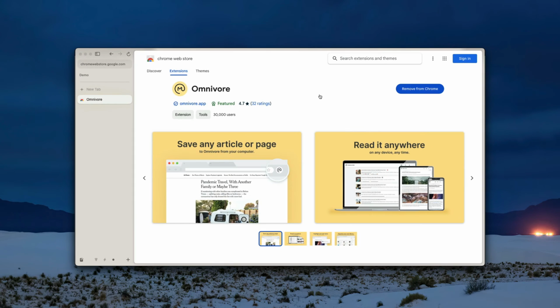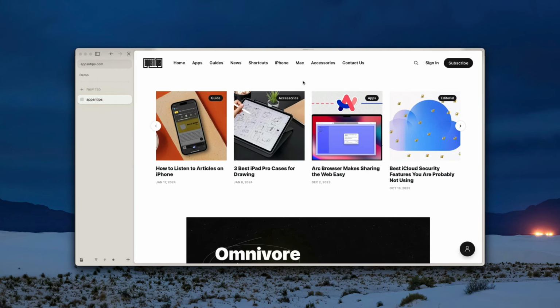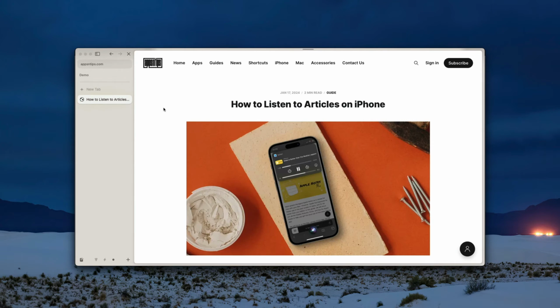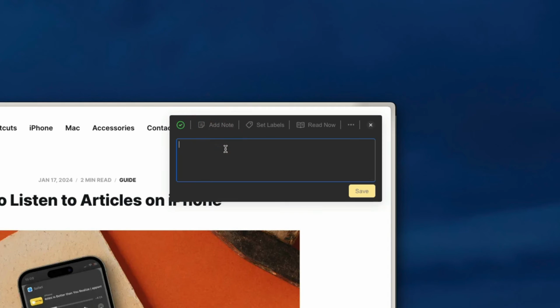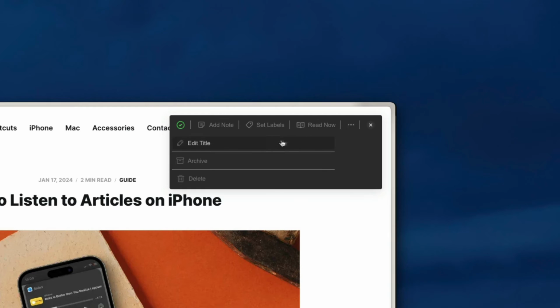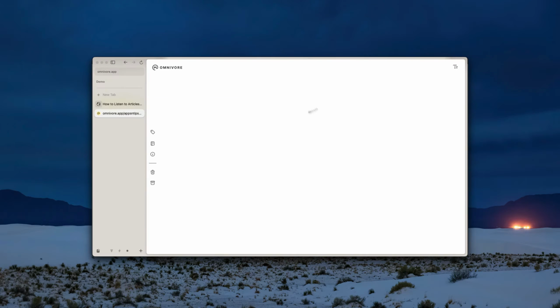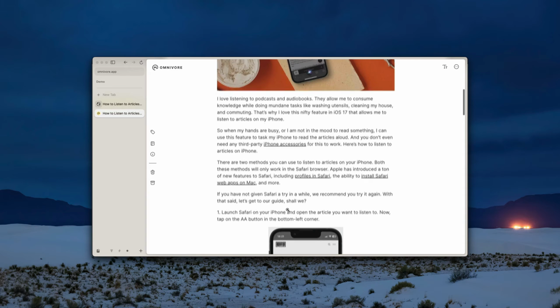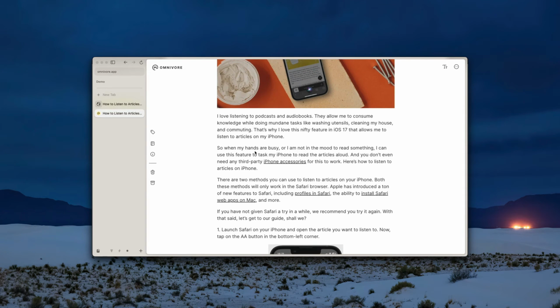Omnivore makes it simple to import articles. It offers extensions for Chromium browsers like Google Chrome and Arc browser, Firefox, and Safari. So whichever browser you are using on your computer, you can use the extension to save articles for later. I love that when you click on the extension to add an article to your Omnivore library, it allows you to add notes and labels. That way, you can file the article in the correct category and remind yourself why you saved this article. You can click on the 3-dot menu to get even more options like the ability to edit the title. I also love that there's a quick read now shortcut that opens the article in Omnivore so you can read it immediately in a distraction-free environment.